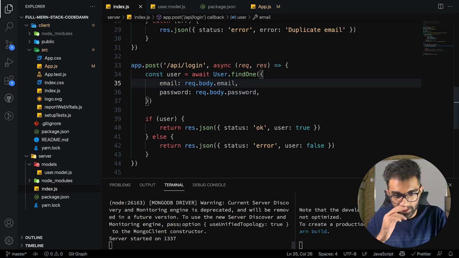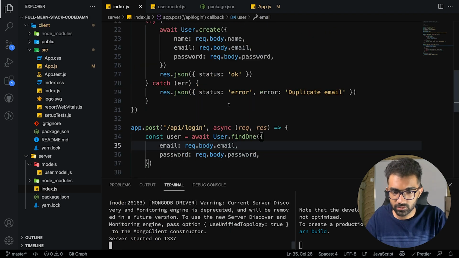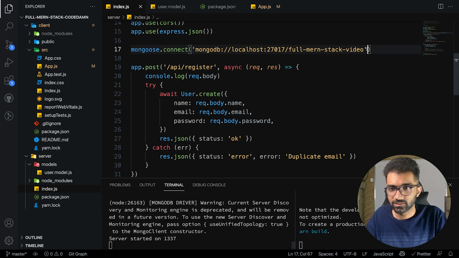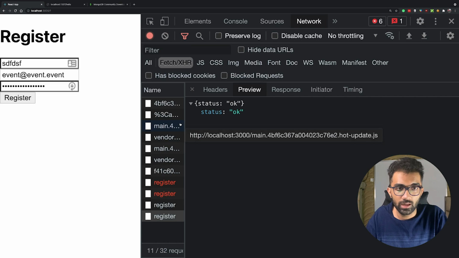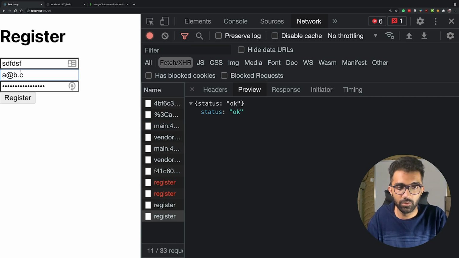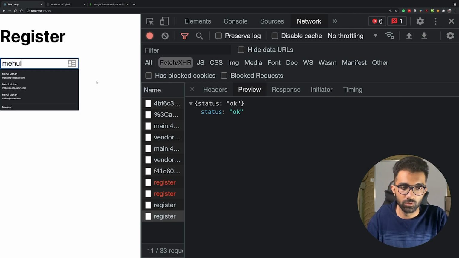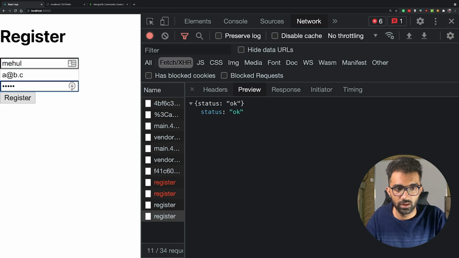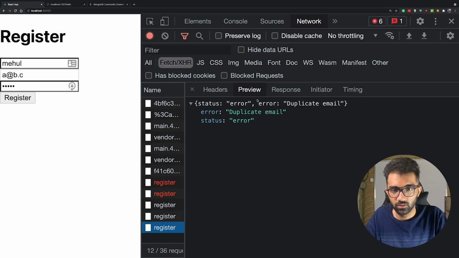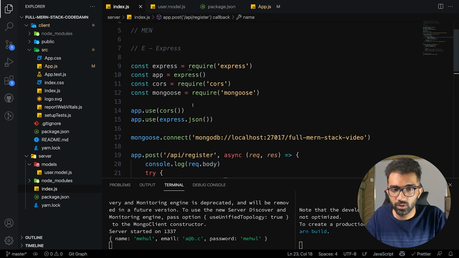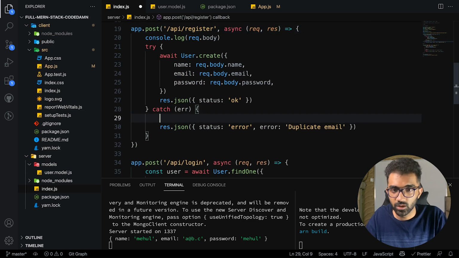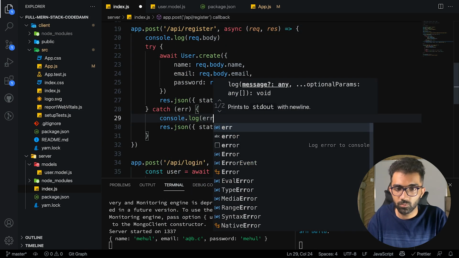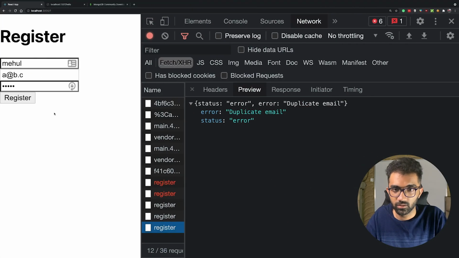And once we do that, you can see we get some MongoDB warnings. It needs some new flags here, which is fine. I mean, they're just warnings at the moment. But what you can do now is go back right here, and you can start with, let's say, a@b.c, right? And Mehul, let's say, is the name and the password. So when I register now, you can see that we get a duplicate email, which is probably not what we were expecting. So let's just debug what is going wrong by also console logging the error, right?